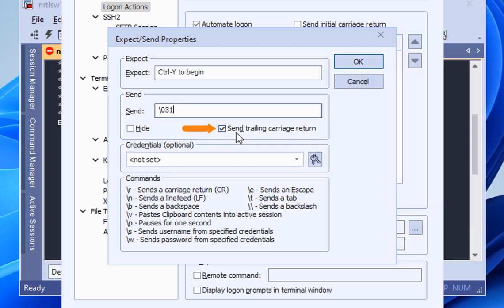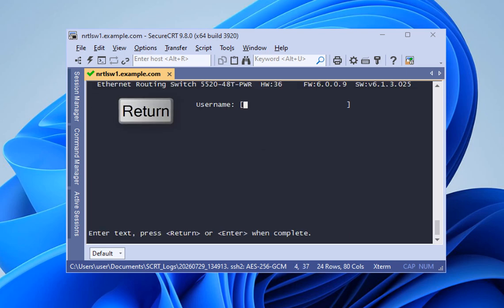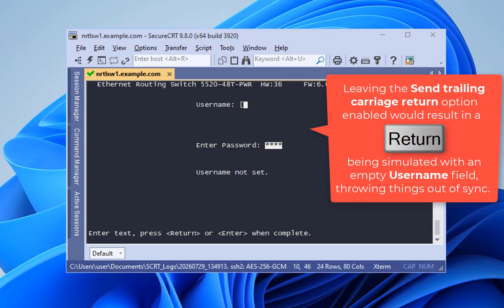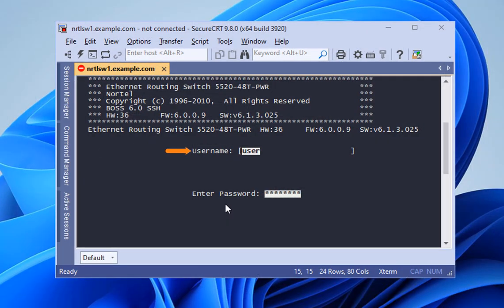By default, this option is enabled, but in the case of this Ctrl-Y automation, I want to turn off the Send Trailing Carriage Return option. Otherwise, a carriage return will be sent right after the Ctrl-Y, and that would likely result in an empty username being submitted. And I don't want to introduce that sort of problem into the automation I'm trying to accomplish. I'll save this one and add a new logon action that expects the username prompt.